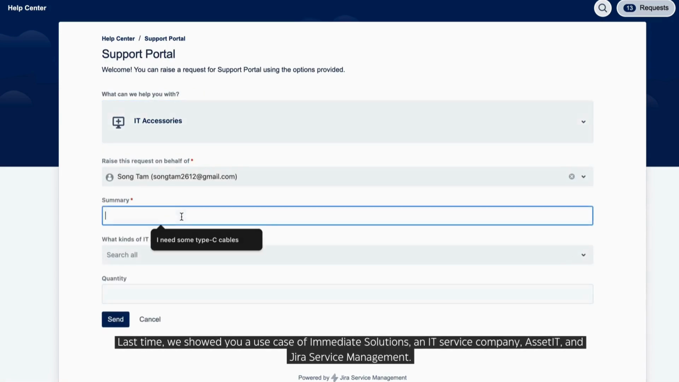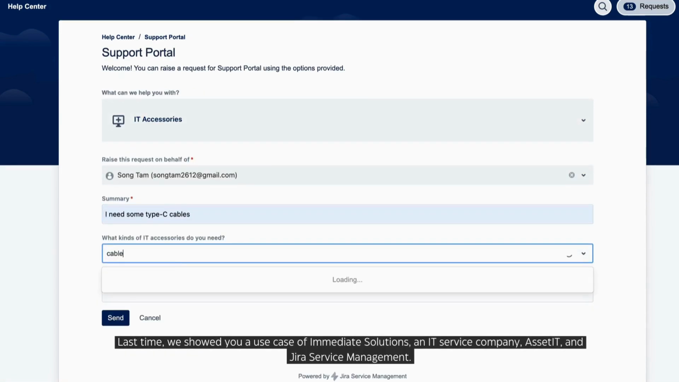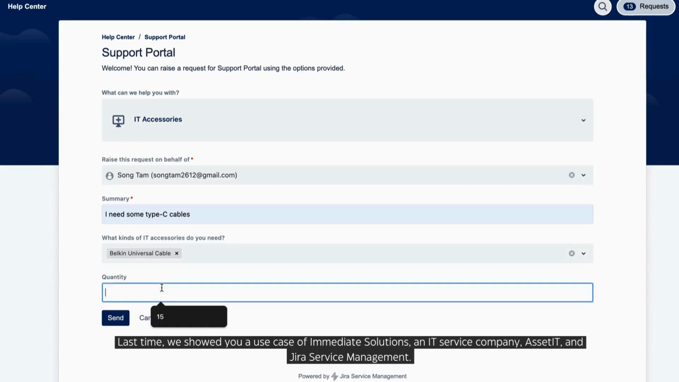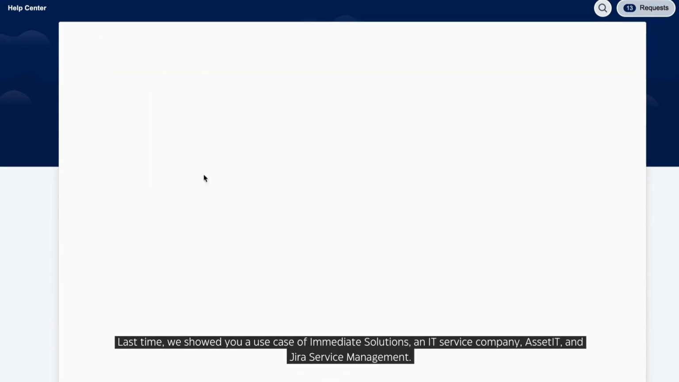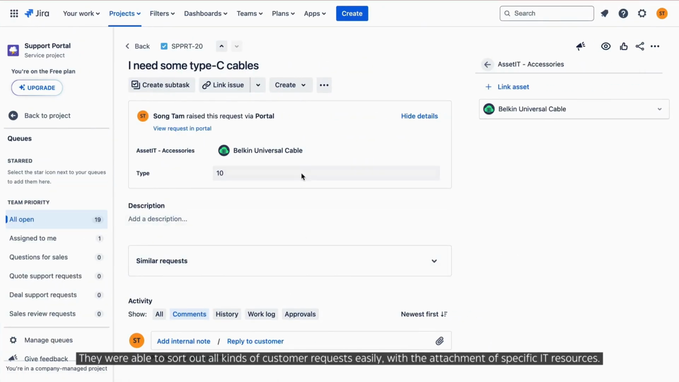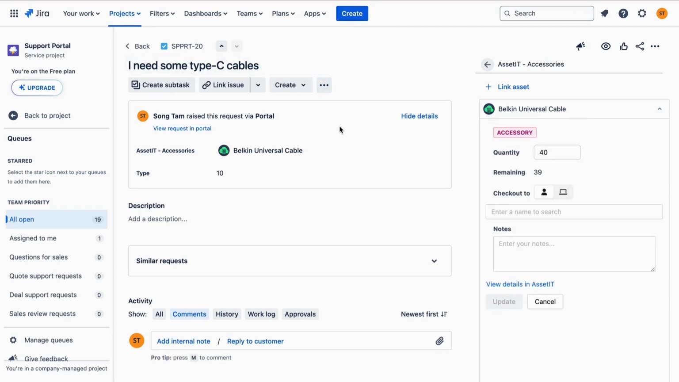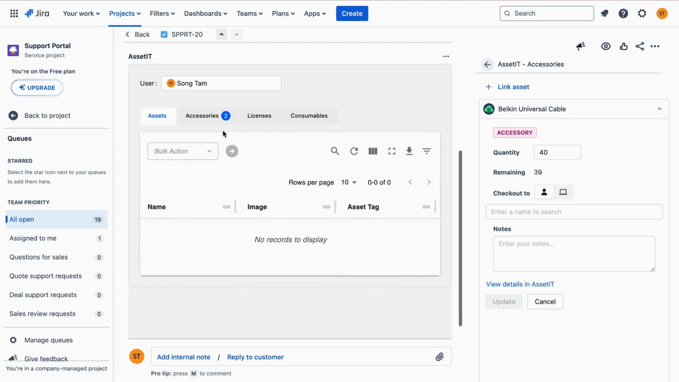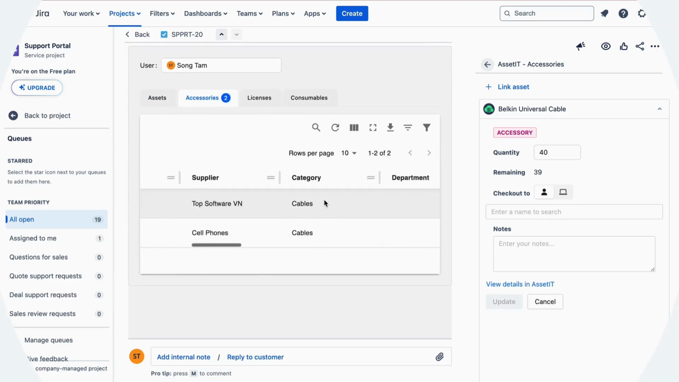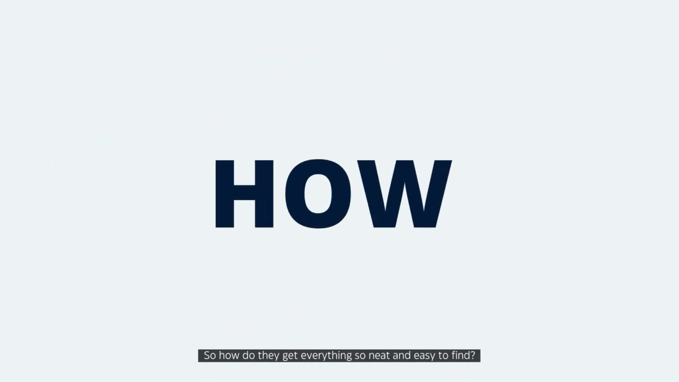Last time, we showed you a use case of Immediate Solutions, an IT service company, AssetIT, and Jira Service Management. They were able to sort out all kinds of customer requests easily with the attachment of specific IT resources. So how do they get everything so neat and easy to find?